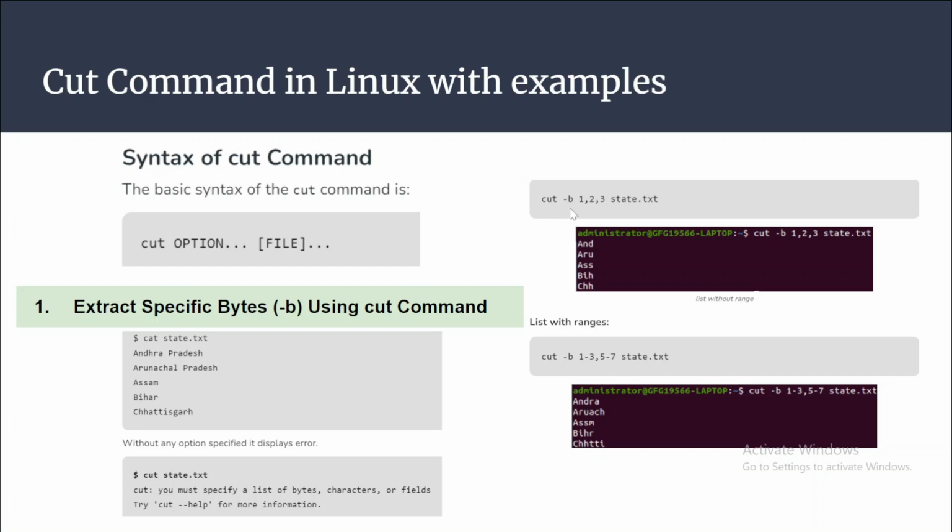So -b is used for bytes, -c is used for characters, and -f is used for the field option. In this particular example, I want to print the starting three characters, so cut -b 1,2,3. It will print the starting three characters of each line. So 'and' is printed for the first line, and 'aru' is printed for the second line.